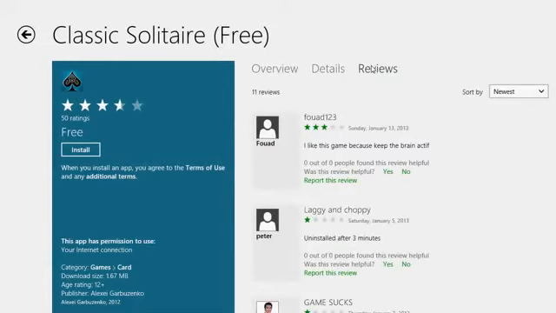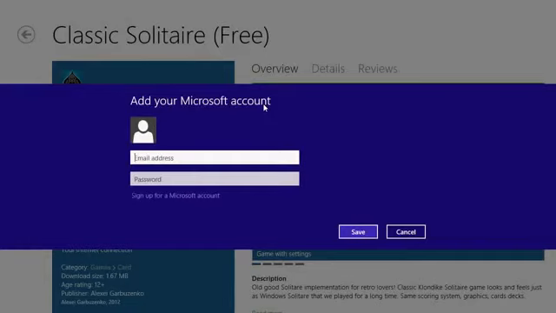Now, it says add your Microsoft account. What does this mean? I kind of talked about this briefly in an earlier lesson. When you set up Windows, you can have either a Microsoft account or a local account. A local account keeps all of your settings and information local to your computer, to your laptop, to your PC. It doesn't leave it. It stays right there.